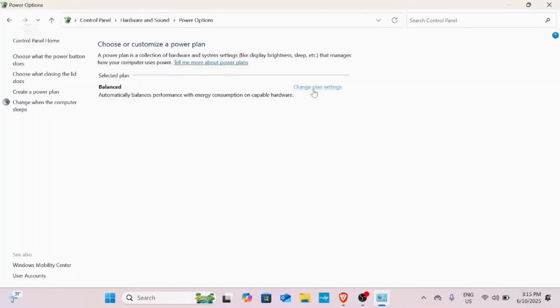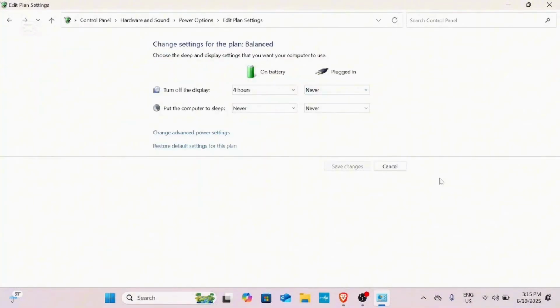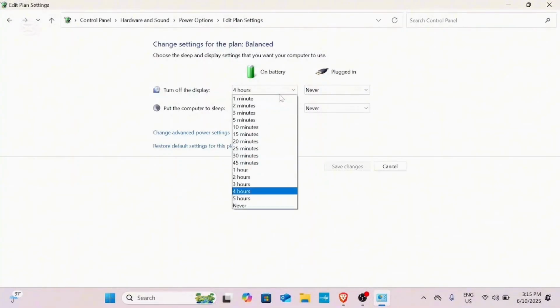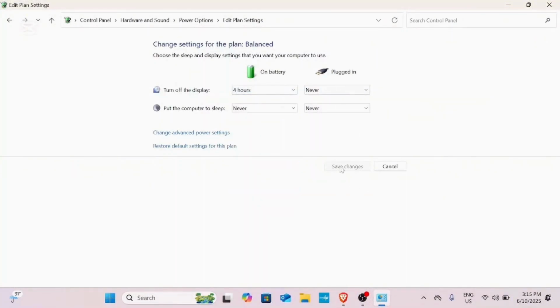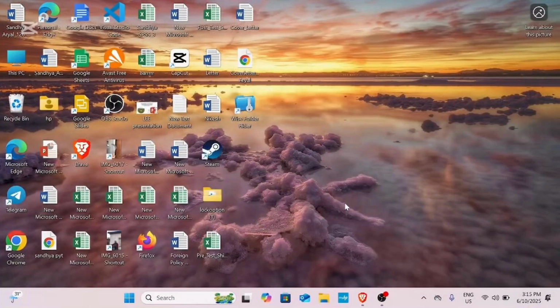Once you are here, you can see an option that says change plan settings. Go ahead and click on that. And from here, you can go ahead and make the adjustment to convert it to ultimate power mode. And once you go ahead and make the adjustment, you need to simply go ahead and click on save changes. And that's it.